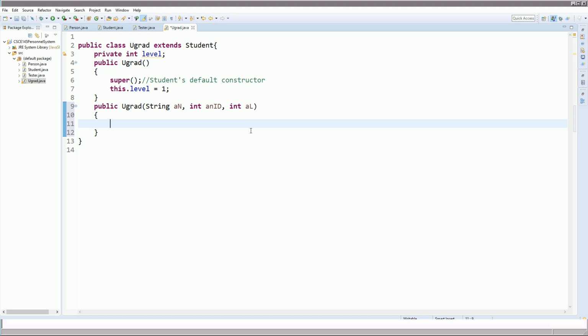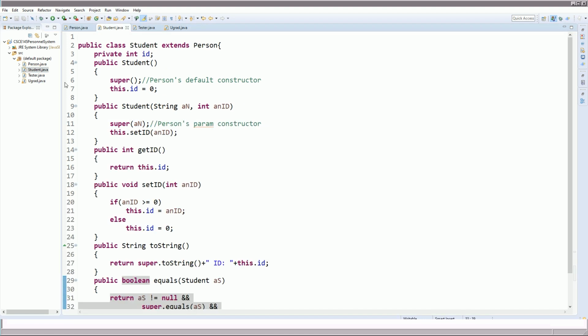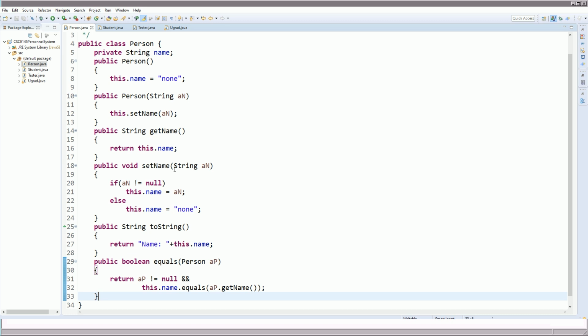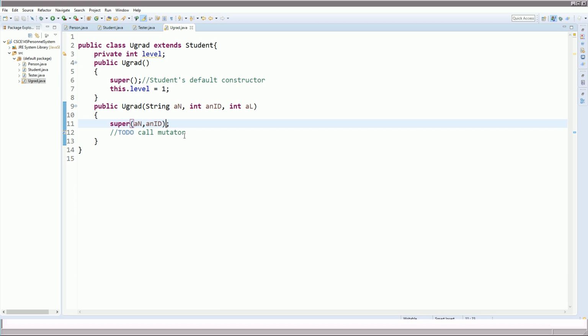Now what I can do is call student's parameterized constructor. So super, a name with an ID. To call the mutator, we'll get to that in a minute. But most importantly, the properties a name and an ID are passed to student, which the name is then passed to person. Then the person sets the name, student sets the ID, and then the undergraduate will set the level.